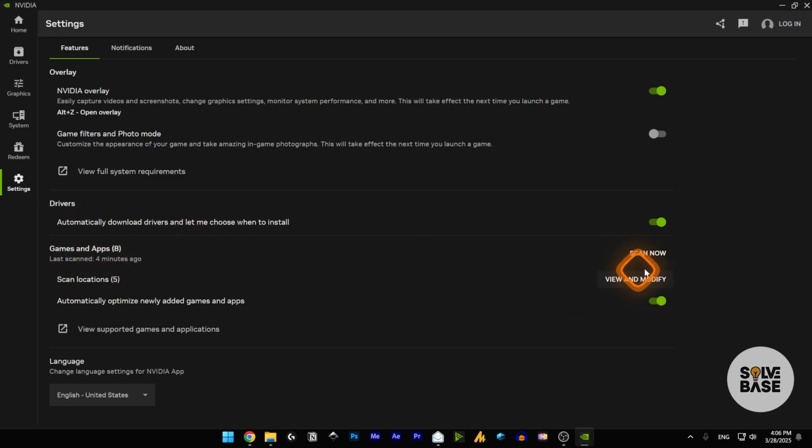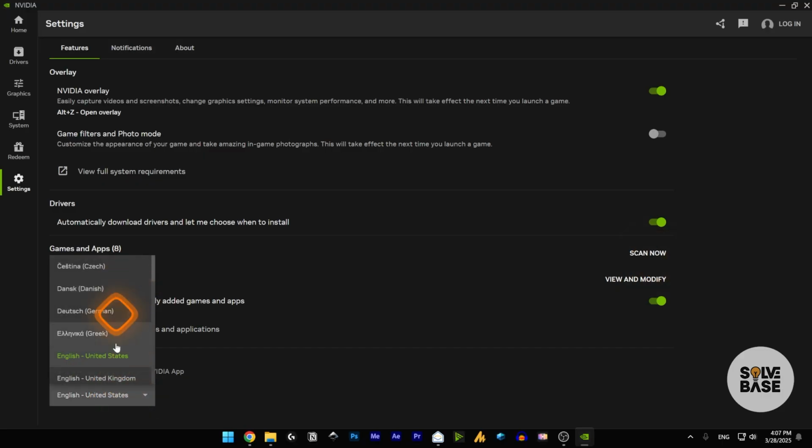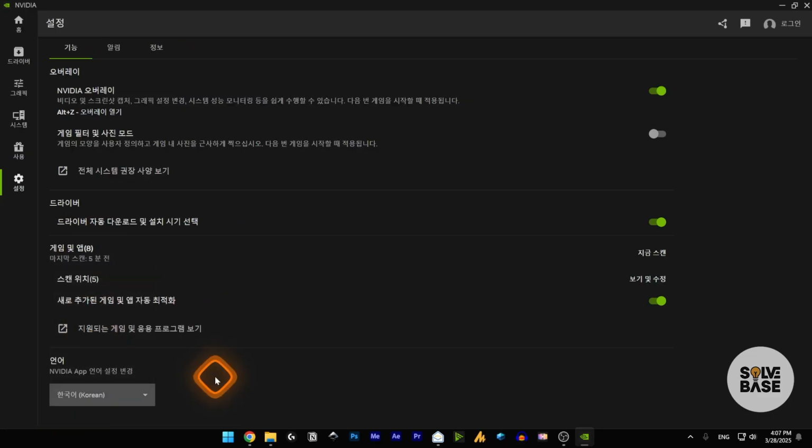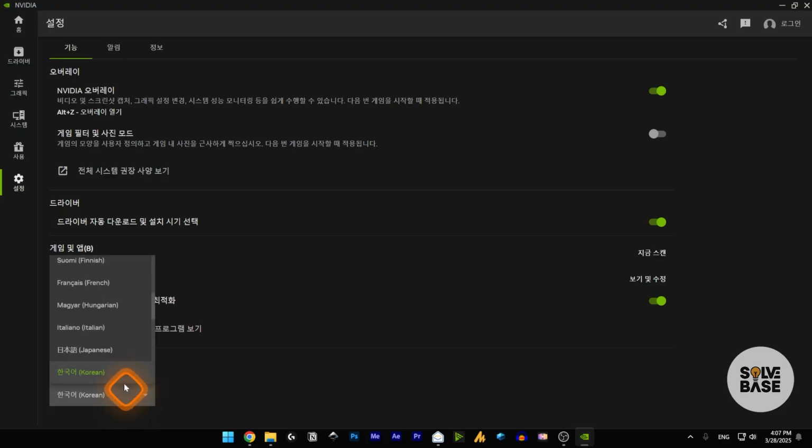There's games and apps. You can scan it. If you just installed a game or an app and it does not show up in the graphics section, you can scan it from here. And you can also choose the language of your NVIDIA app by clicking on this button and changing it. So let's say I change it to Korean. It's going to change the language of our app to Korean. And let's switch back to English.